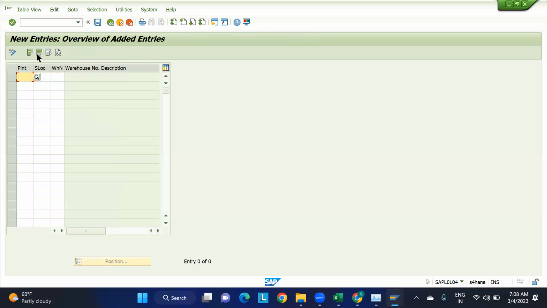So I will say new entries. Our plant is PLM2. Storage location we have seen ROD. I'm just linking the storage location which I am taking for the EWM. We have created three storage locations: ROD, IM, and AFS. I am not taking the IM here. That is the inventory management, only to understand whether the structure I have created is working correctly or not. Just to understand that, I am taking that.